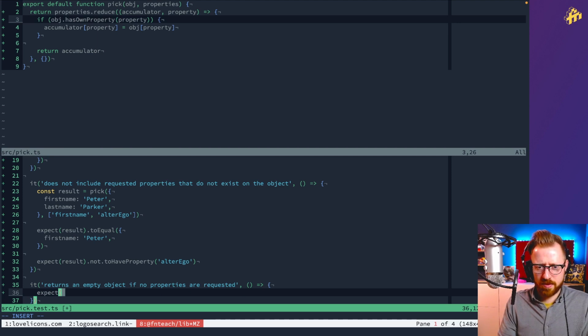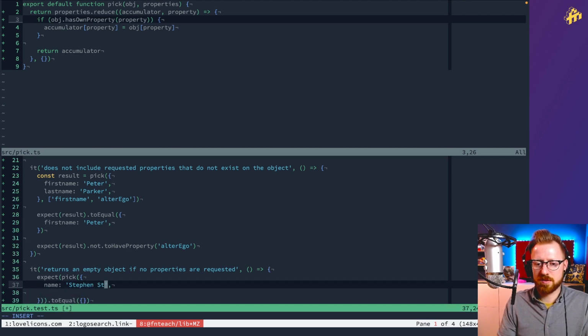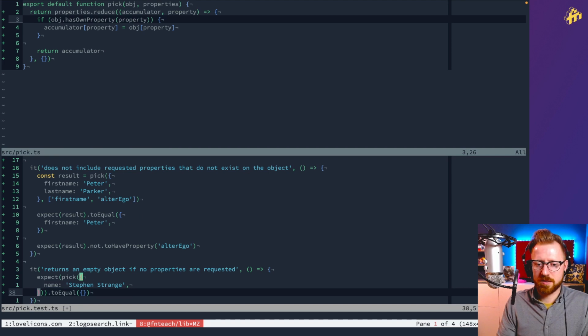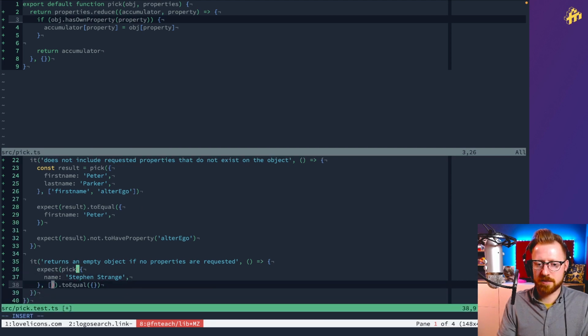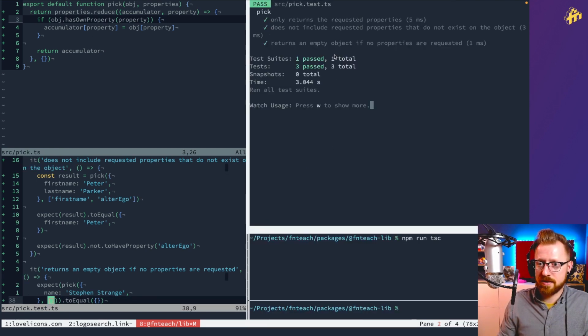Expect pick to equal, and we want this to equal an empty object. So what do we pass in? Name, Steven Strange, Dr. Strange. And if we pass in an empty array of properties, I want it to return an empty object. My code still passes. And that's where we get to the TypeScript part now.